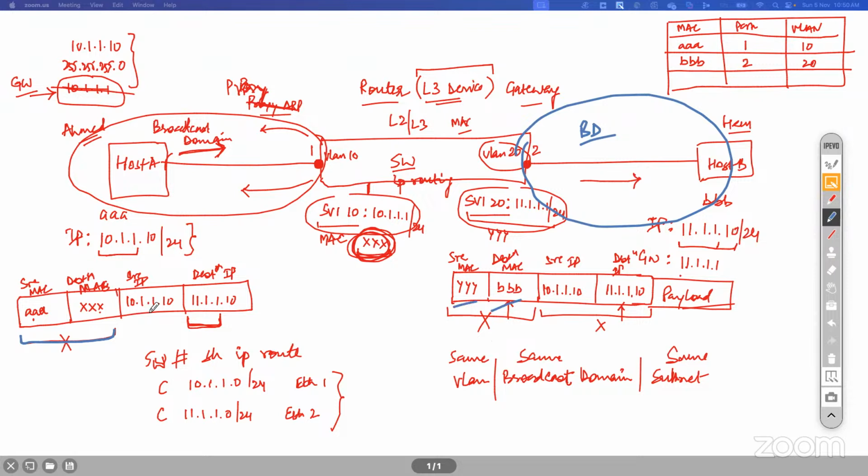But your IP, source IP and destination IP, are never changed. They remain as they are, end to end. From your source machine till your destination machine, they are not going to be changed in your IP header. Okay, understood?